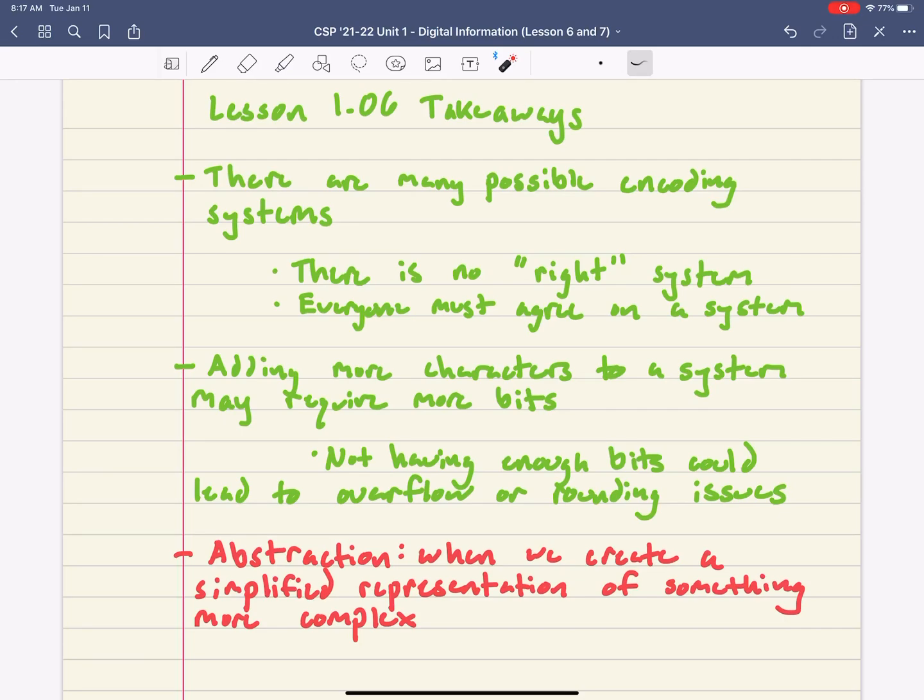And then the last thing is the vocab word abstraction. This is going to show up throughout the course here. So this is when we create a simplified representation of something more complex. This is a big idea here, where we're creating a simplified representation of something more complex, which is what's happening here.